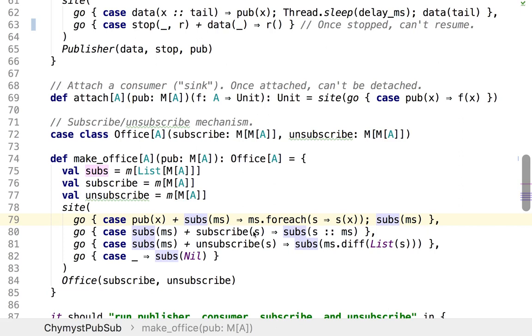Now, the subscribe and unsubscribe functionality is implemented like this. The subscribe reacts with a subs molecule and updates its value to attach another subscriber. And the unsubscribe does a similar thing, except it removes the subscriber from the list. I did it like this for simplicity. I could have a set instead of list. I just didn't want to bother with data structures.